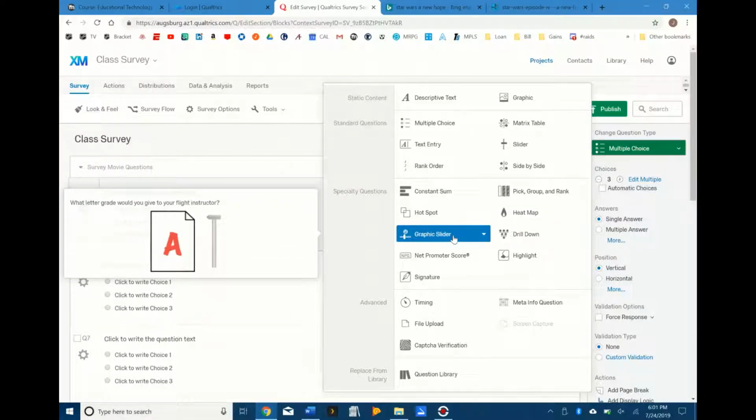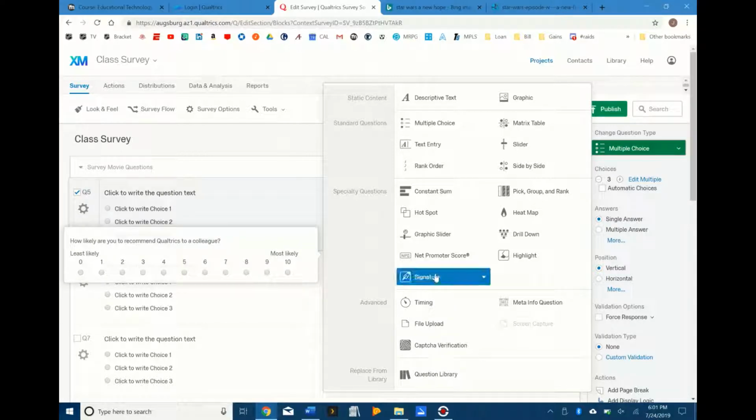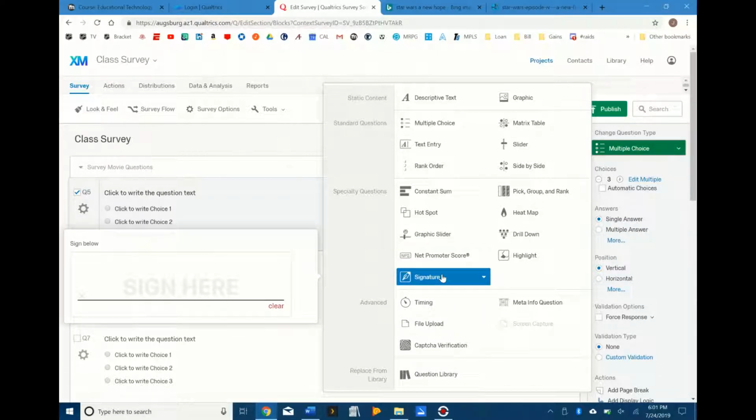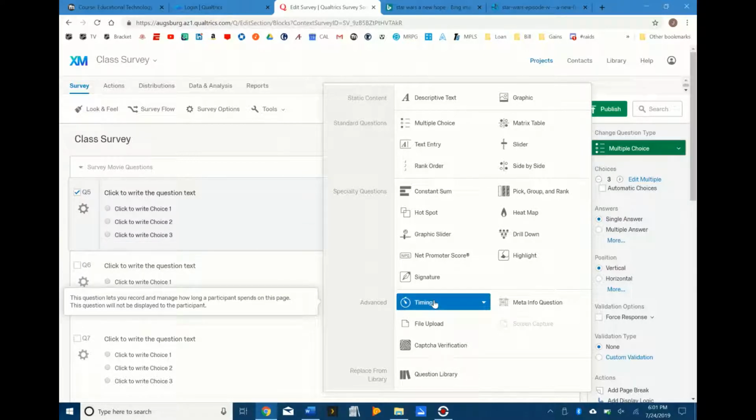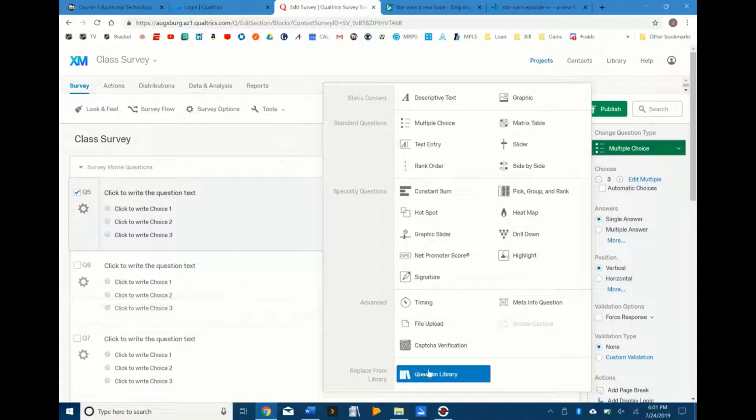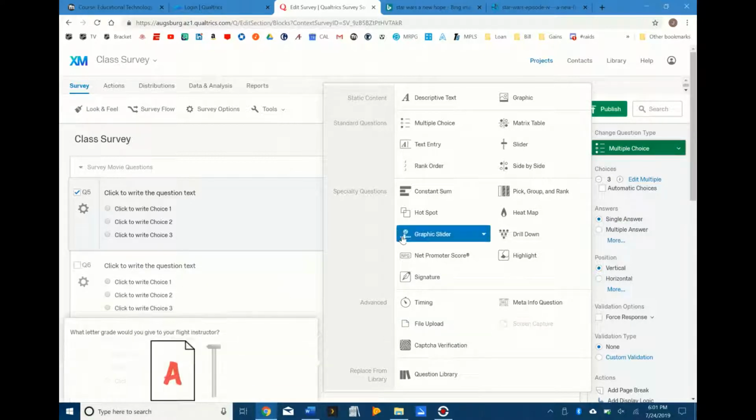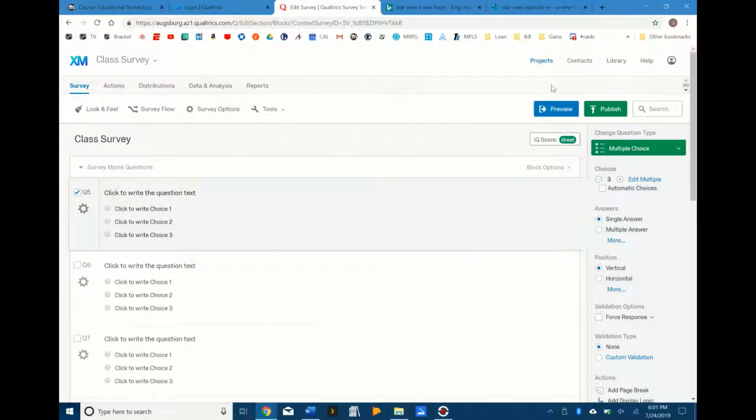If you want to use a graphic slider instead of a basic slider, if you want to put a signature at the end of your survey so that participants can sign, if you want to add timing so that participants might only have a certain amount of time to answer questions to speed things along. And then again, we have access to that question library.